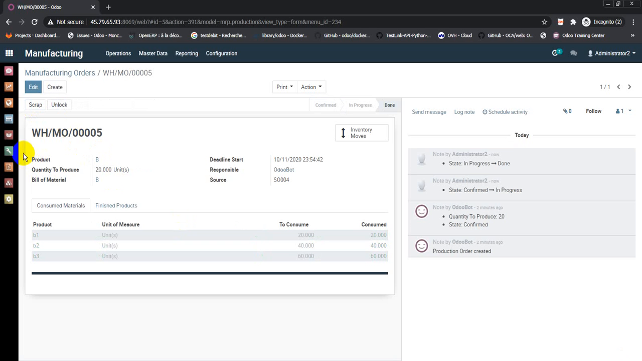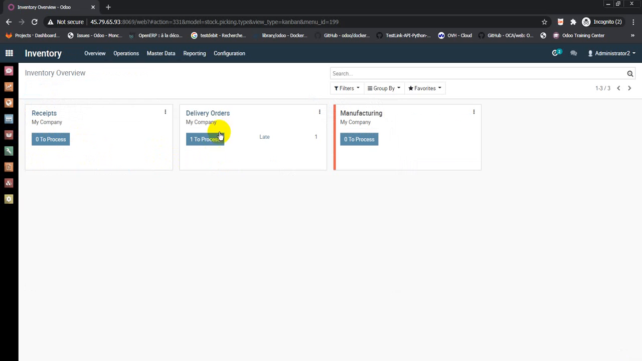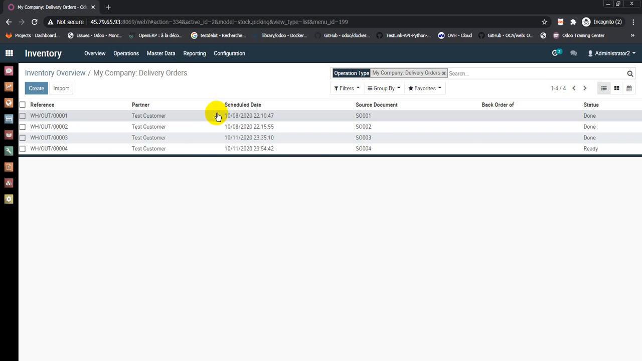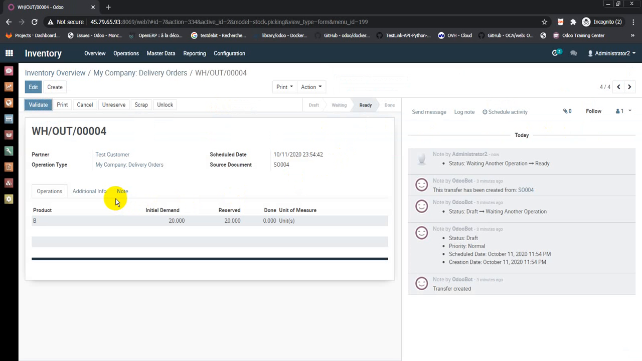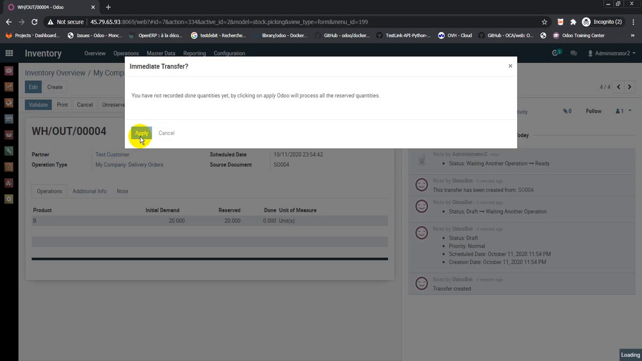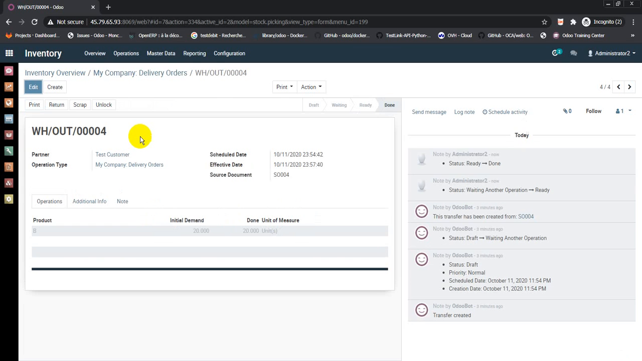So the final step is to deliver this quantity. Going to delivery orders, in ready state from sale order number 4, the quantity is available to deliver, so hit validate and apply. That's it.